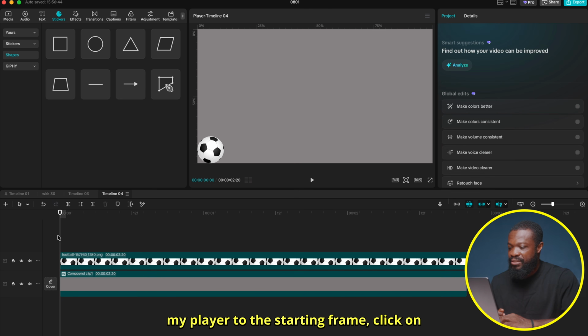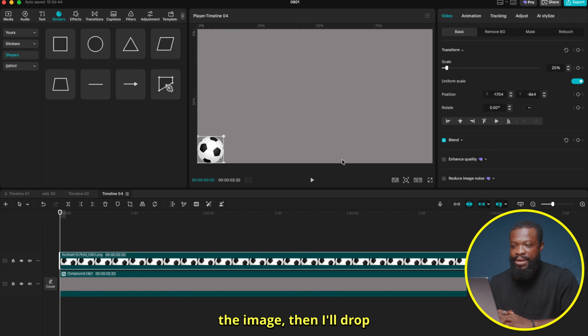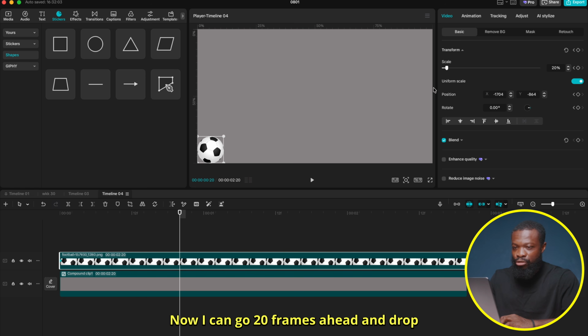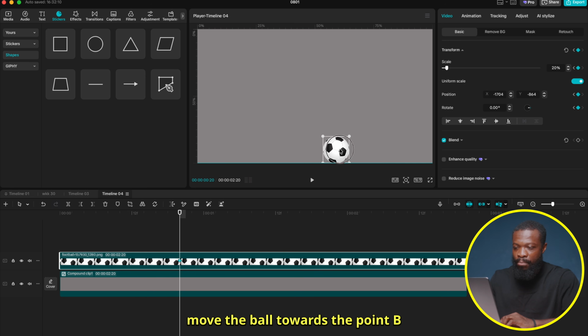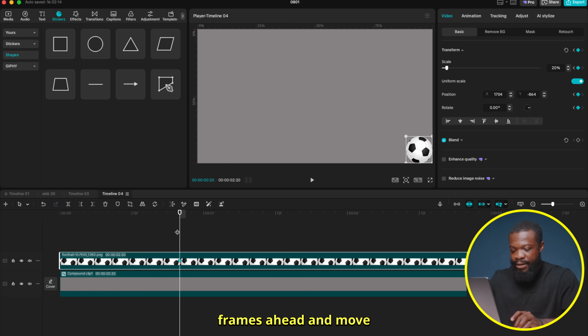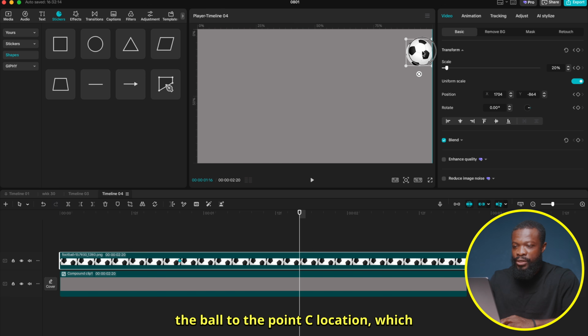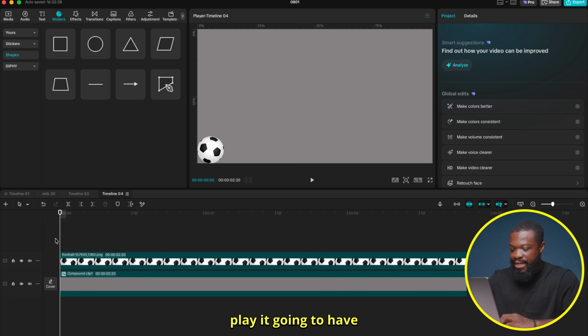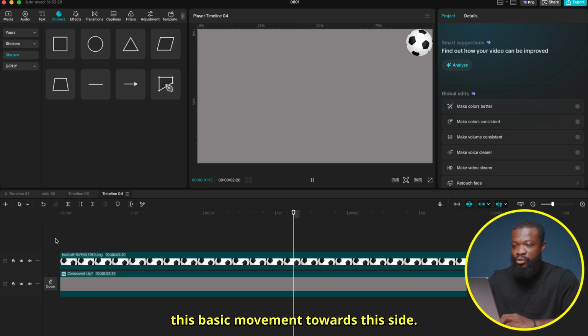I'll take my player to the starting frame, click on the image, then I'll drop a keyframe on transform. Now I can go 20 frames ahead and drop a second keyframe on transform. On that side, I'm going to move the ball towards the point B location. Then I'll go 20 frames ahead and move the ball to the point C location, which is going to be on top. And now when I play, it's going to have this basic movement towards this side.